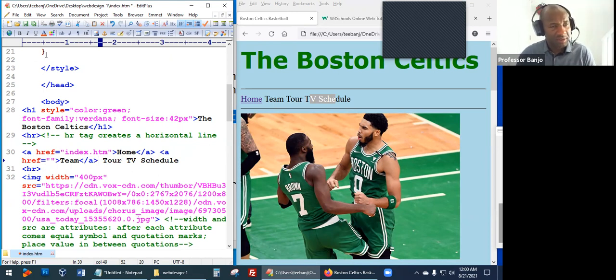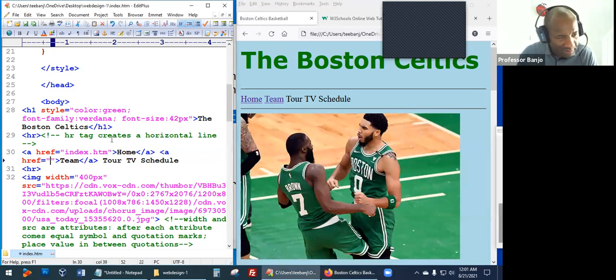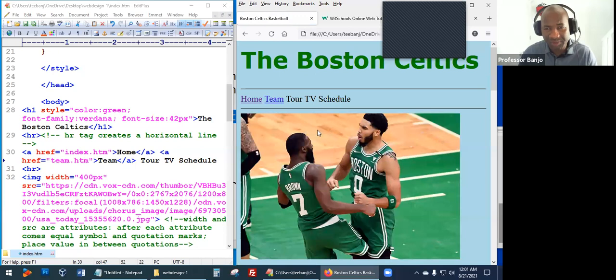So save. And now we have a link. Now this link, if you look at my status bar, it actually isn't going to go, well, let's see. Okay, let's give it a name. So we're going to name it team.htm. Save the page, refresh the page, save the file, refresh your browser.